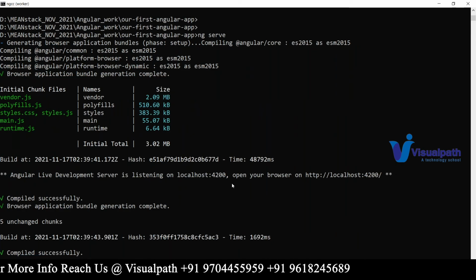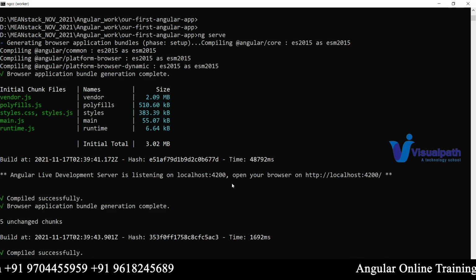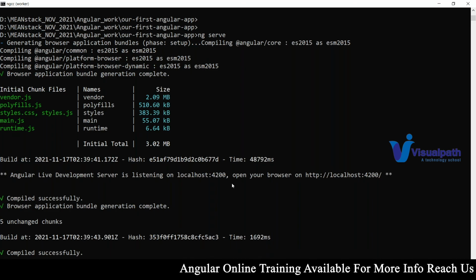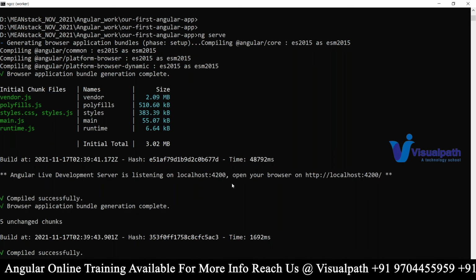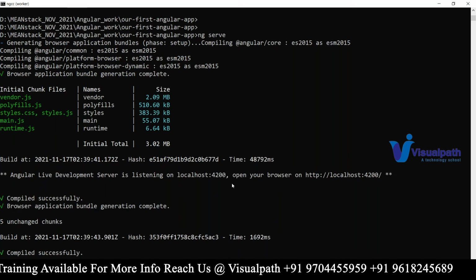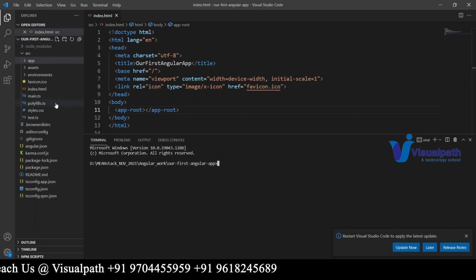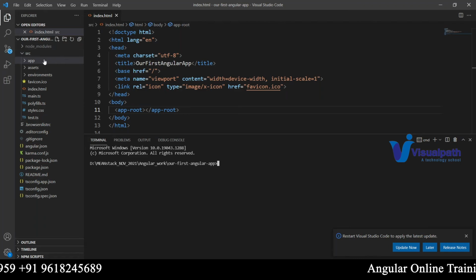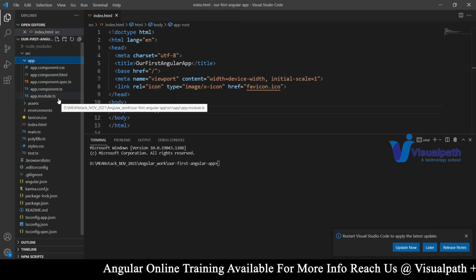If you look at the initial chunk files, there are vendor.js, polyfills.js, styles.js, main.js, and runtime.js. What does that mean? As I already told you, this is built on top of TypeScript. Even in this folder structure you don't find any .js files, only .ts files. Within the app, there is app-component.ts, app.module.ts, forgetting about HTML and CSS.